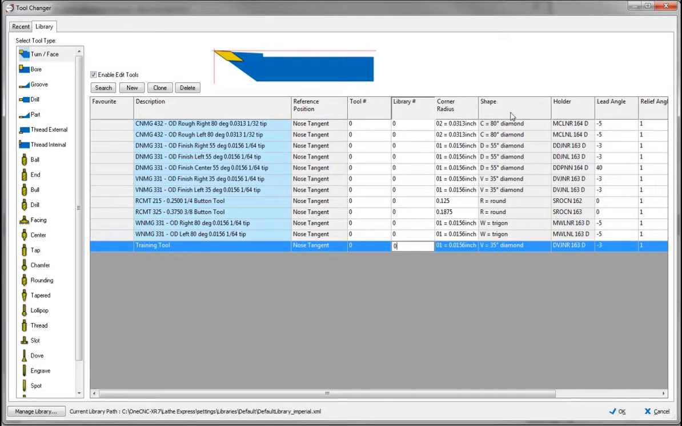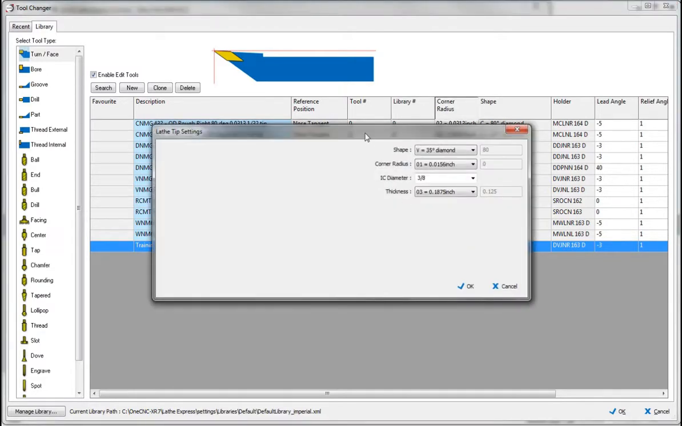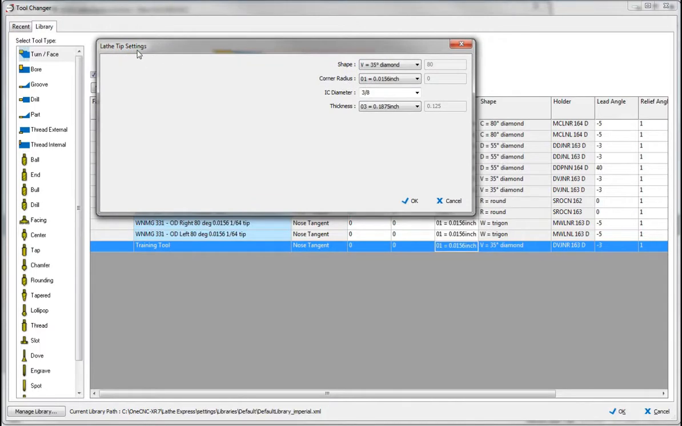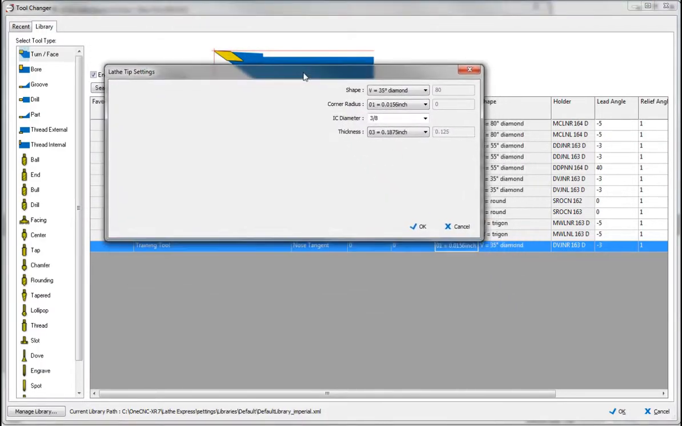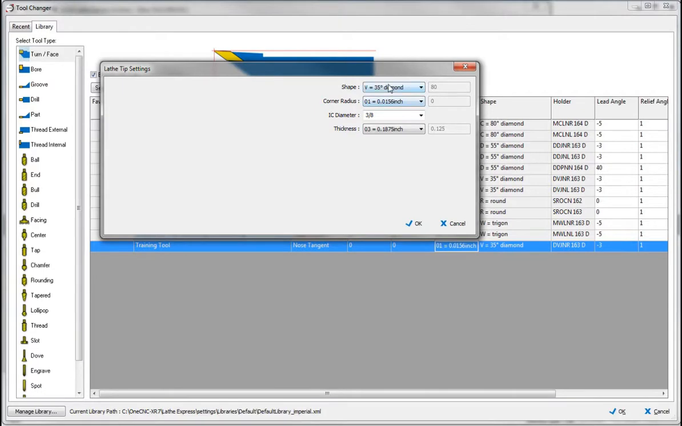So then you have these two columns here, corner radius and shape. Both of these columns are going to give you the exact same little menu. So if I click here, you can see here's the menu that it gives you, and it says lathe tip settings, shape, corner radius, IC, diameter, and thickness. But look what happens if I click here. We'll get the exact same menu. Same thing. So lathe tip settings, shape, corner radius, IC, and thickness.